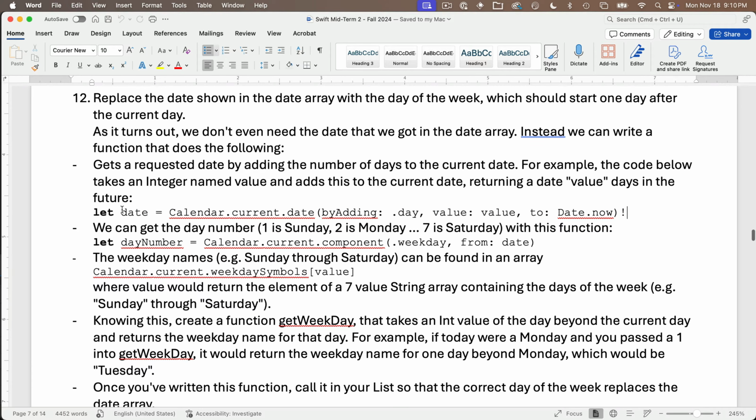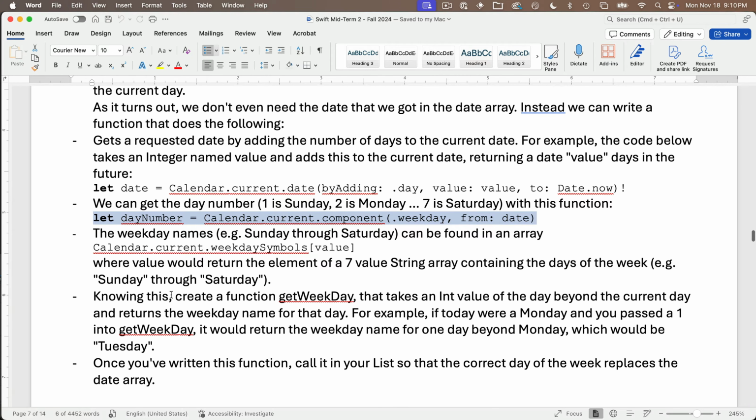Once we have that date in the future, so we would go through our list of, say, 1 day in the future, 2 days in the future, all the way through 7 days in the future, we want to get the day number. 1 is Sunday, all the way through 7 Saturday. Remember, there's not a day 0 in here. That's important for indexing. Then once we get the day number, we can return the weekday by using calendar.current.weekdaySymbol and passing in whatever that value is.